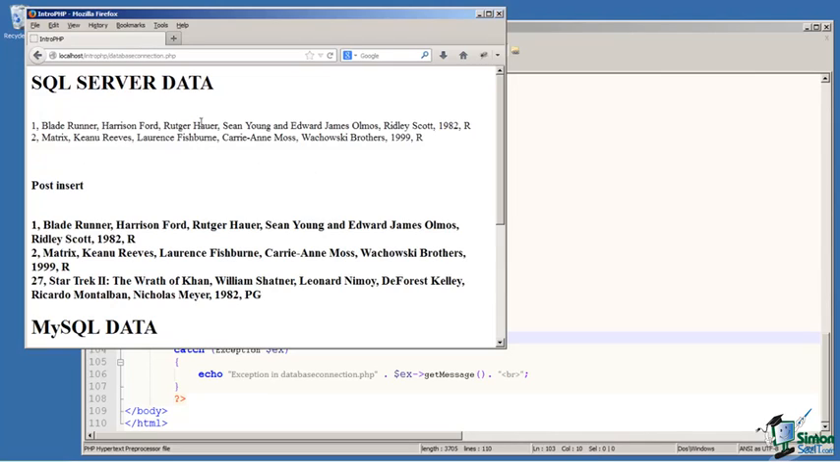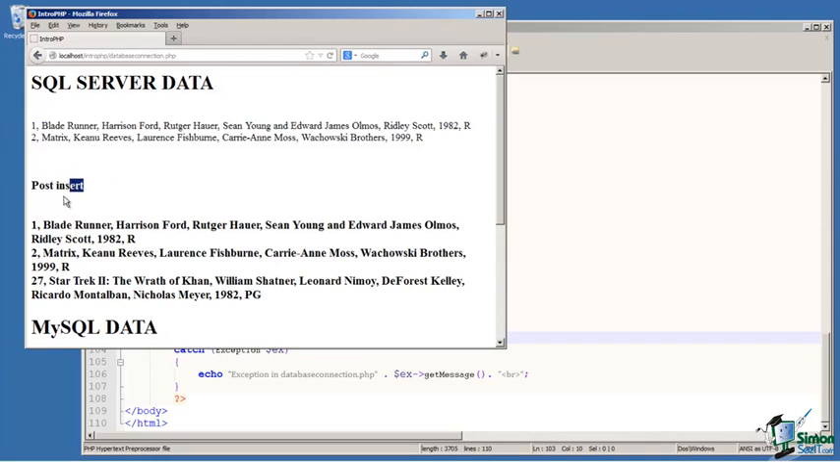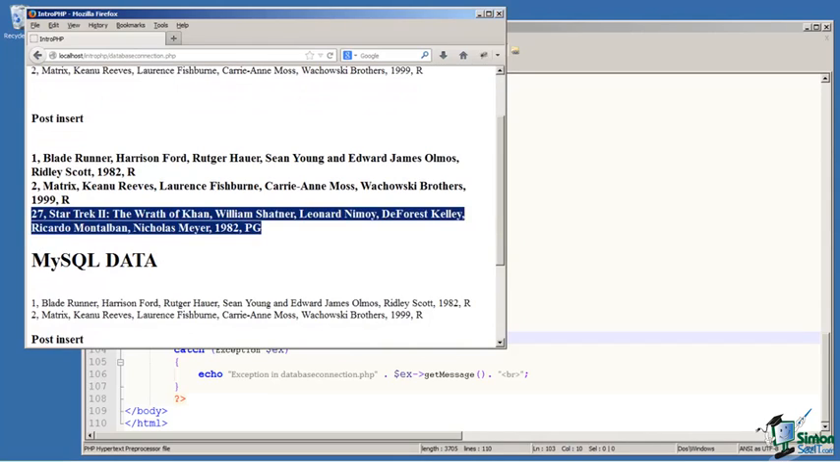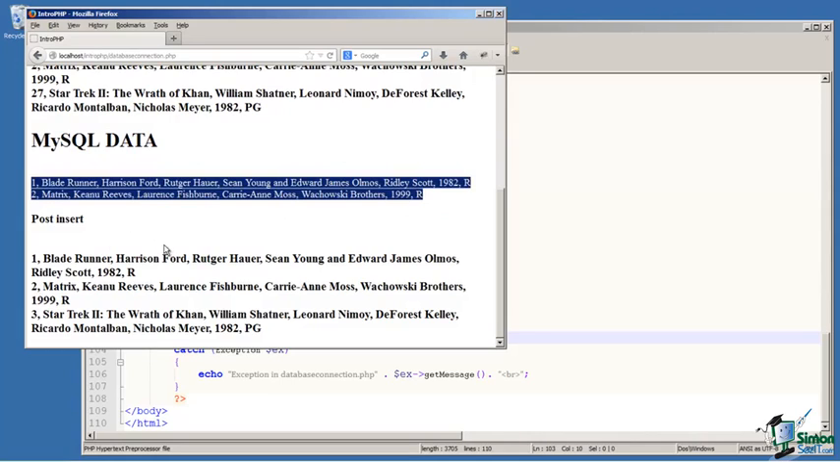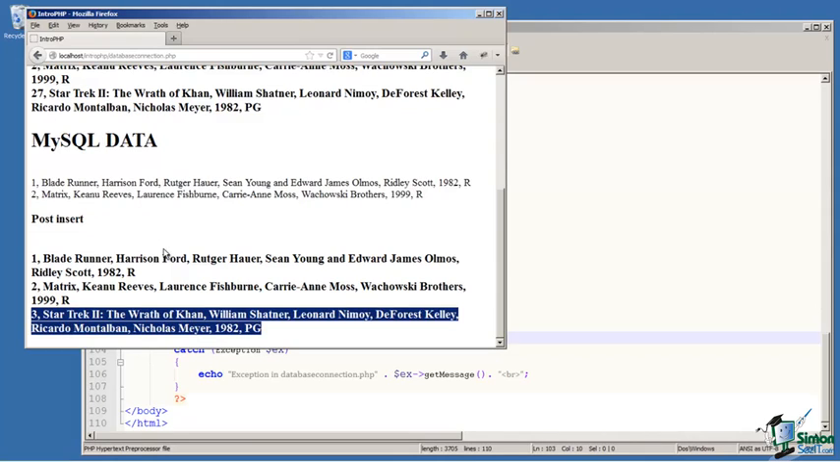Okay, so we've got our SQL Server data. This was the data that was in the server when we did the select before the insert statement. Now we do the insert, and now we're going to print the data after the insert statement. And the data that we've inserted is the Star Trek Wrath of Khan movie information. On the MySQL database side, we selected and printed the values that existed in the table prior to our insert. We performed the insert. After the insert, we have a new record, Star Trek II, The Wrath of Khan movie information.